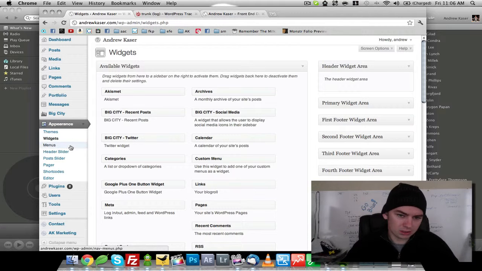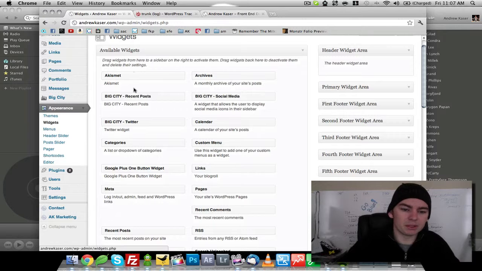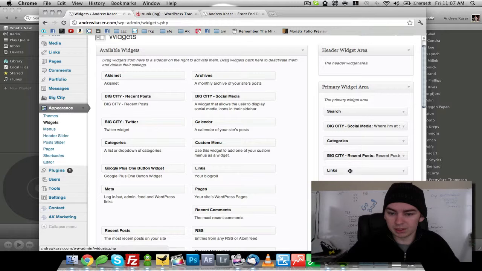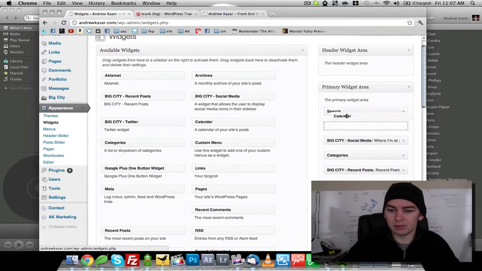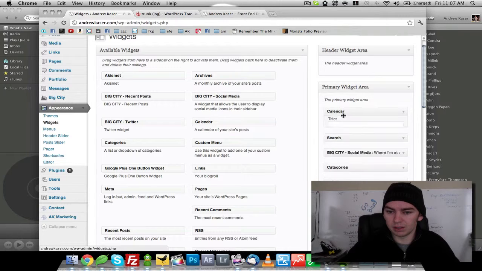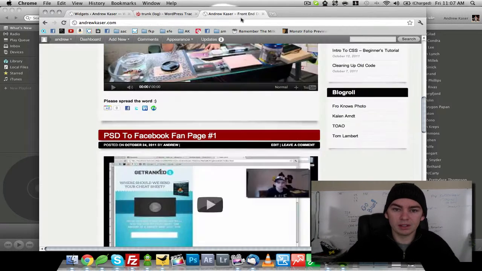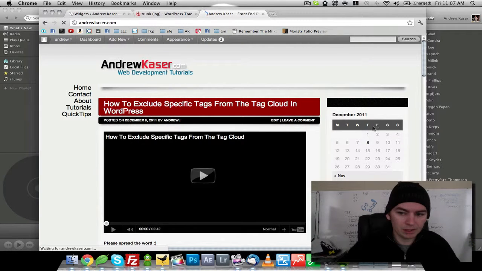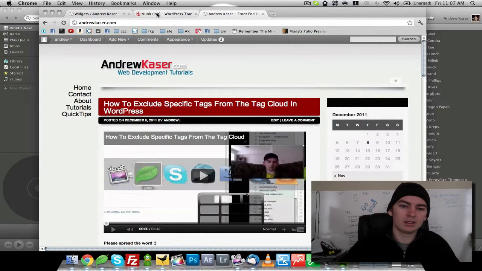Now in the widget section, each theme has a different widget area. Mine happens to have about 8. Most only have 1, some have a few. It's all different. But basically what you do over here is, let's say you wanted to have a calendar. My primary widget is my sidebar. So if I wanted to put a calendar at the top of my sidebar, I would just click this and drag it over and place it where I want. If I want it above the search, I click save, and I come up here and refresh my page, and now I have a calendar on top of it.